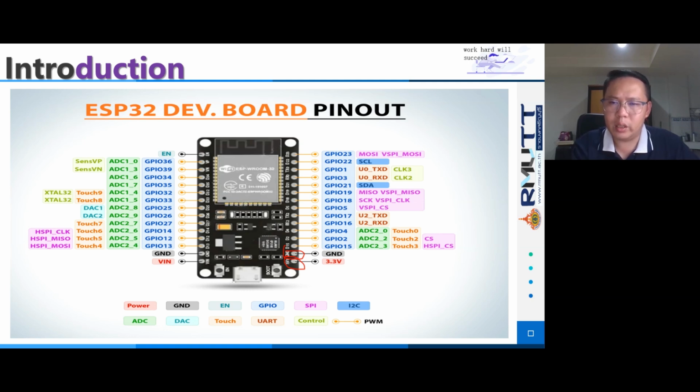This pin is the positive power. This pin is ground, and we can use this pin GPIO15 and this pin GPIO4. The GPIO15 and the GPIO4 connect to the sensor data pins, each one.